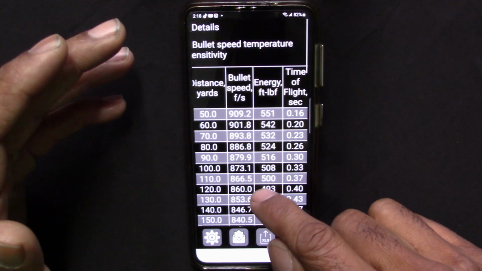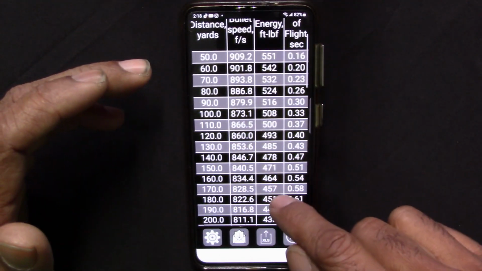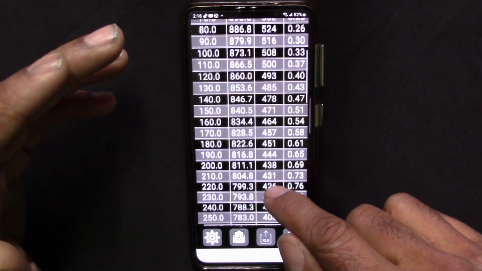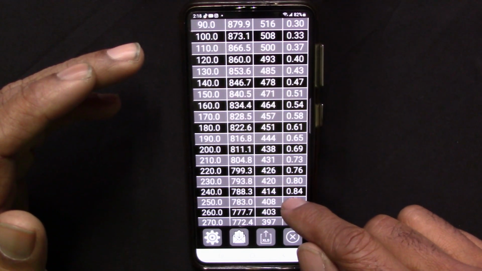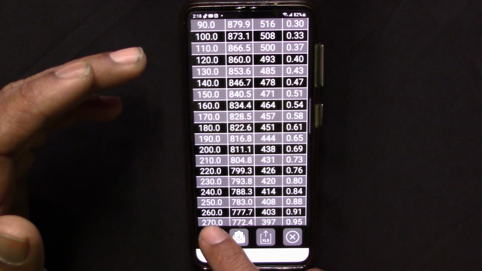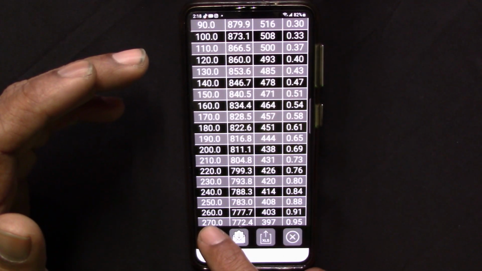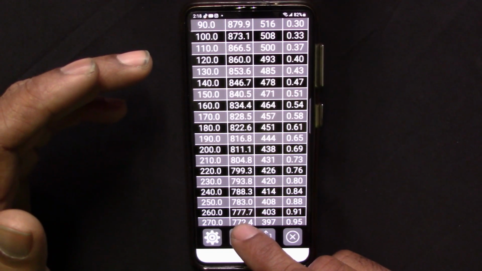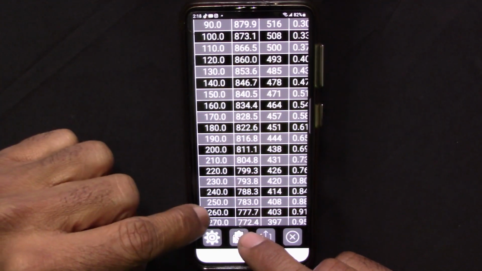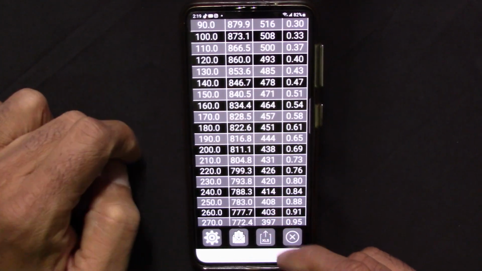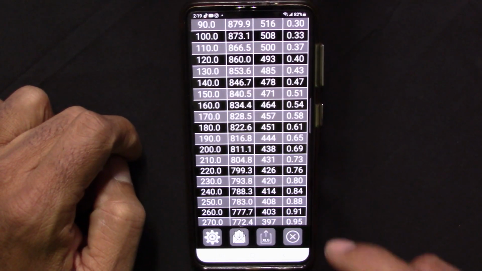And this is the fascinating part about it for people that don't believe we shoot what we shoot, and this is how we verify. So if I tell you I'm shooting, let's just say I shot a coyote at 260 yards with a 457. I can tell you that bullet is still traveling 777 feet per second at 260 yards. It still has 403 foot-pounds of energy.